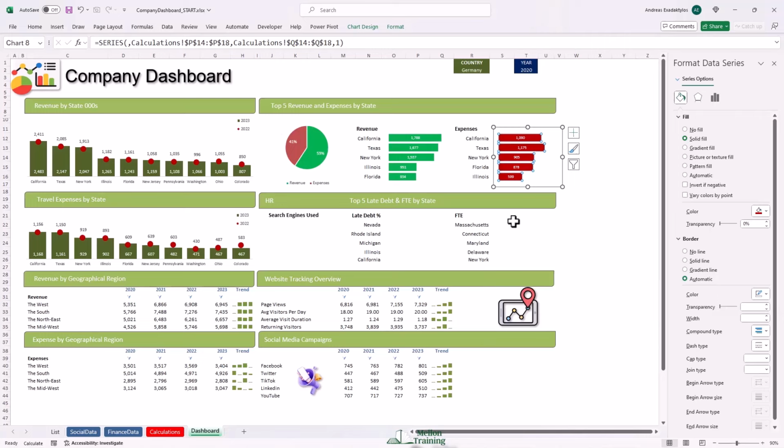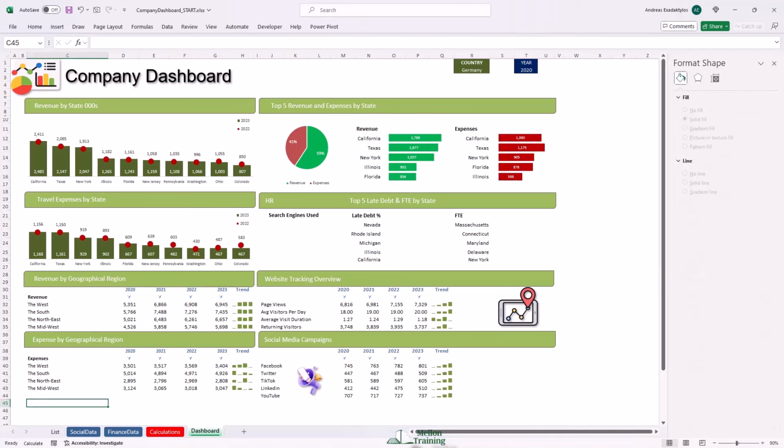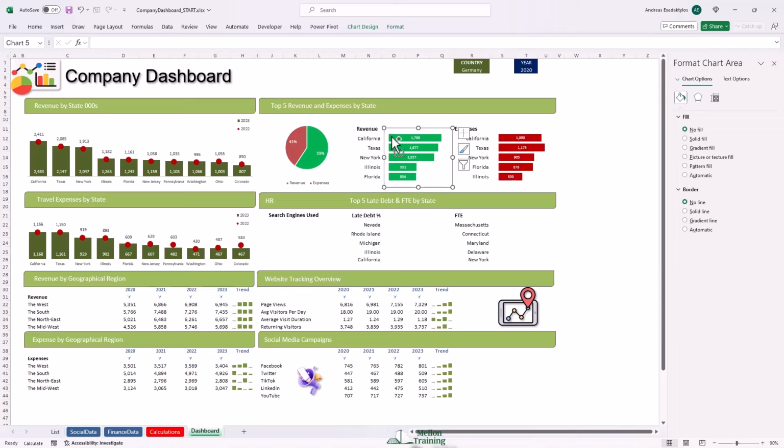Let's move on to top 5 late debt and FTE by state. I'm going to use exactly the same charts like I did previously for these two metrics. So I will be smart and copy, for example, the revenue chart and paste it over here. Let's resize it. Now, the crucial step is to change the data correctly so that the chart will show the top 5 states with the largest percentage of late debt.